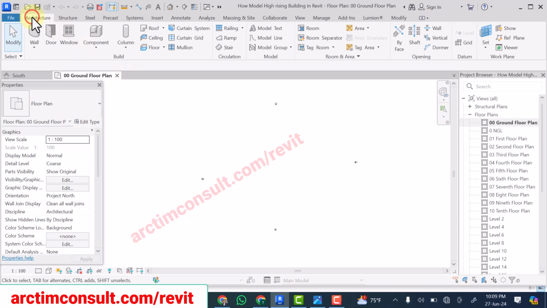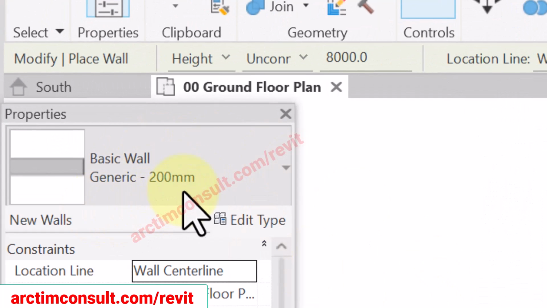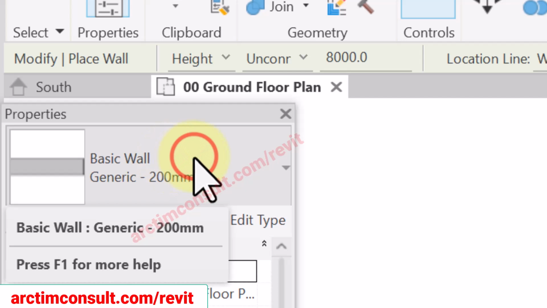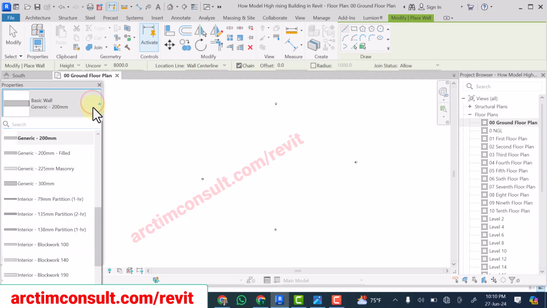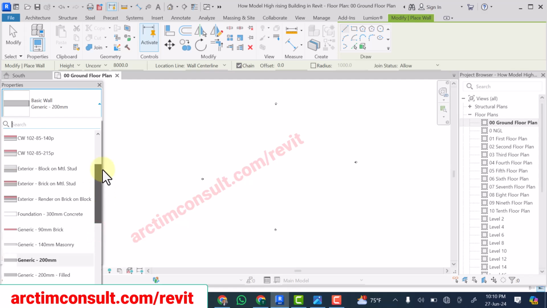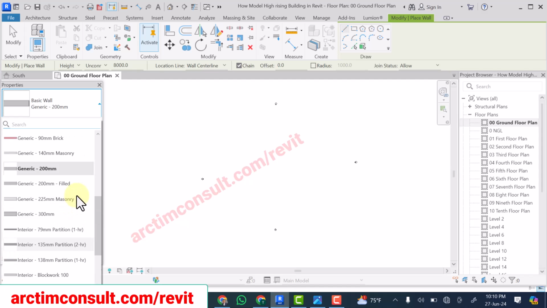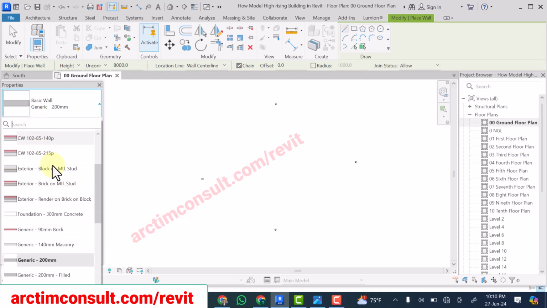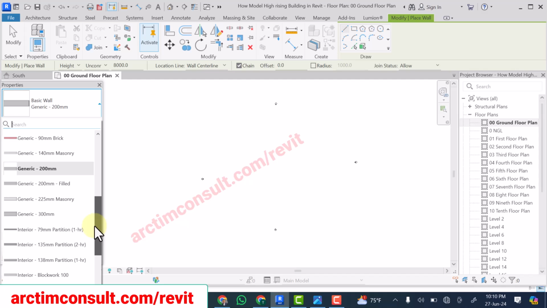If I go to architecture tab and I pick wall, you will see that there is a wall here. Name is basic wall generic 200 mm. If I click on this drop down now, you see there are different types of wall here. Can you see different types? And this was set by someone, so I will show you how you can set your own now to be the type of wall you want.